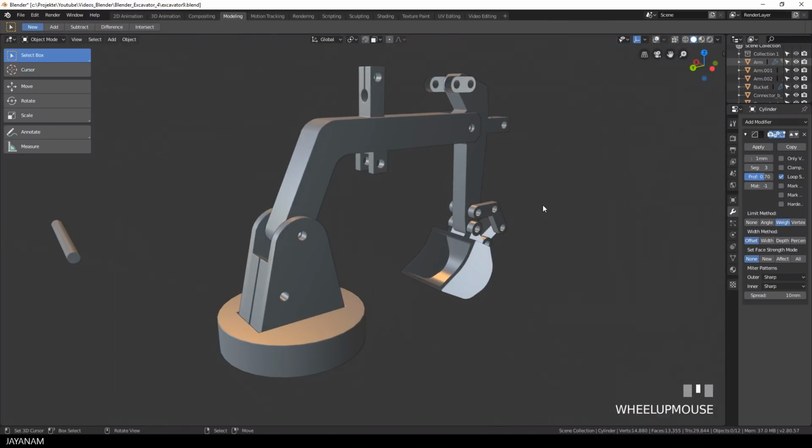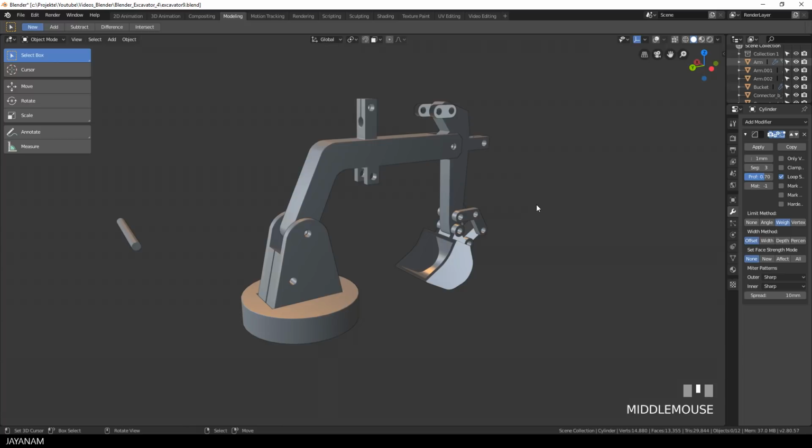In the next and last part we will add a connection to the platform to have the possibility to rotate the whole excavator with a syringe.